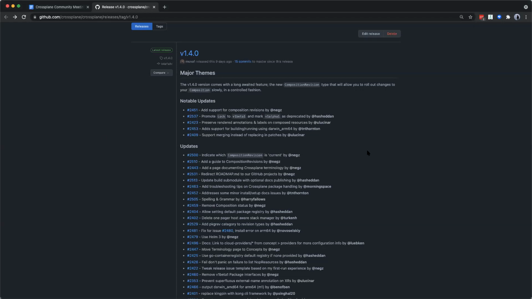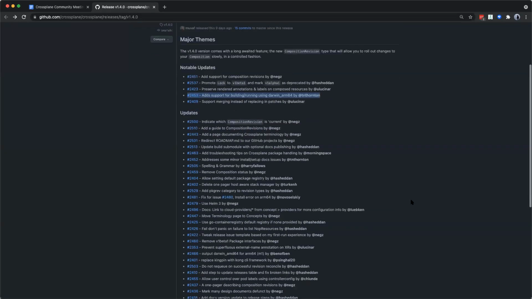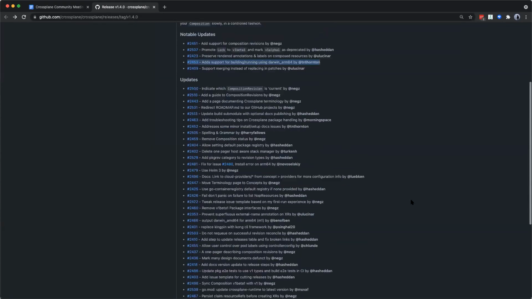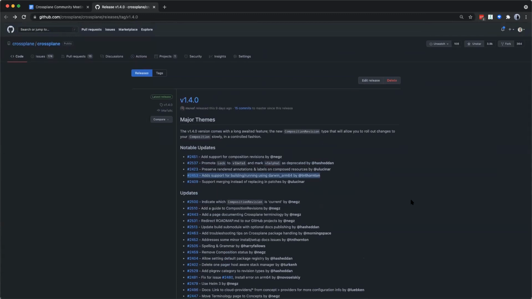So that enabled some of the community users' workflows. And there's the Darwin ARM64 support for new Mac users, so you will be able to build Crossplane using that architecture. I think it was possible to run it, if I'm not mistaken, but I'm not sure. But now it's a first-class citizen in our build pipeline.